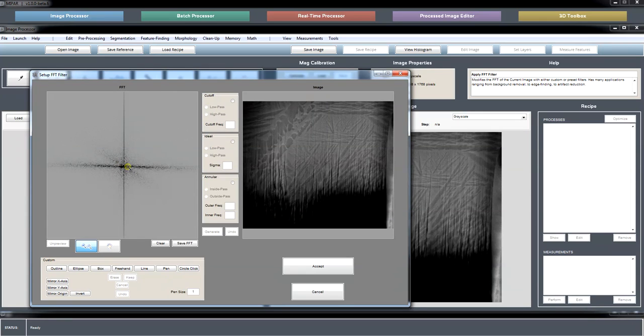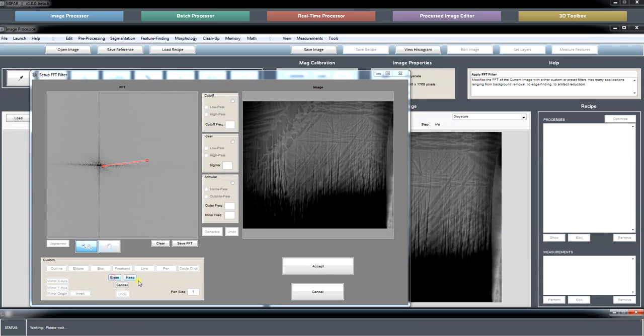We want to try to keep the very center of the FFT, so we're going to erase these bands that capture the curtains. To do that, let's zoom out here and choose our line tool. I'm just going to do a quick test here and draw a line and say erase, just so I see what my pen size is looking like.